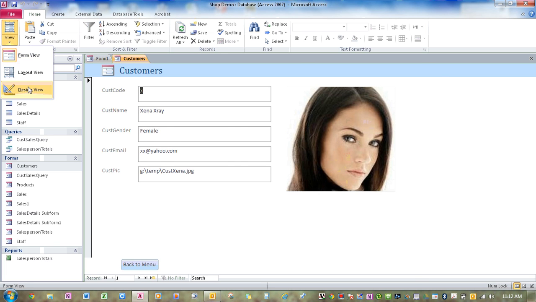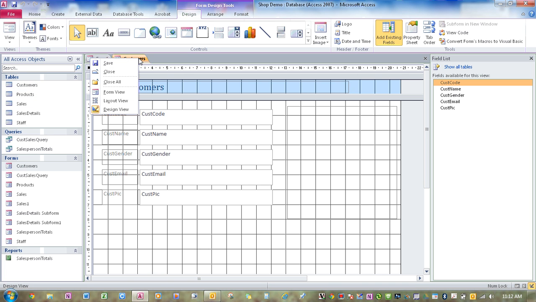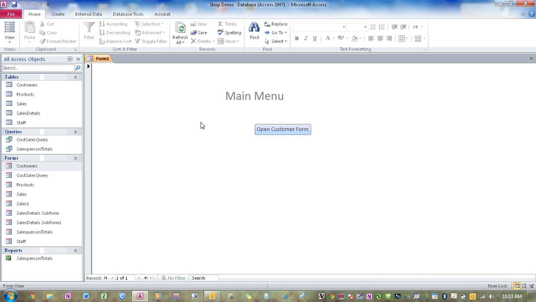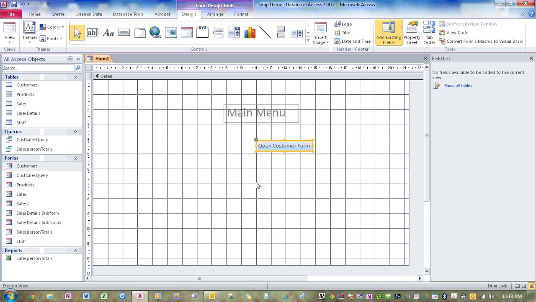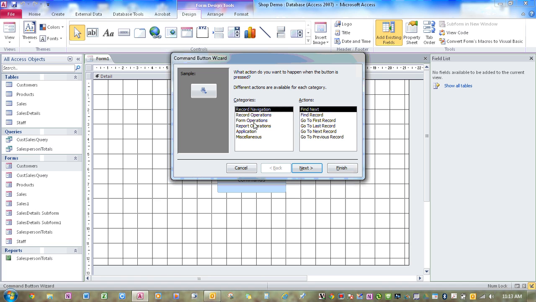One trick with, wrong one, close that. Okay, one trick with doing this, when you do the actual ones for a report, don't go to print report because that will automatically send it to the printer.